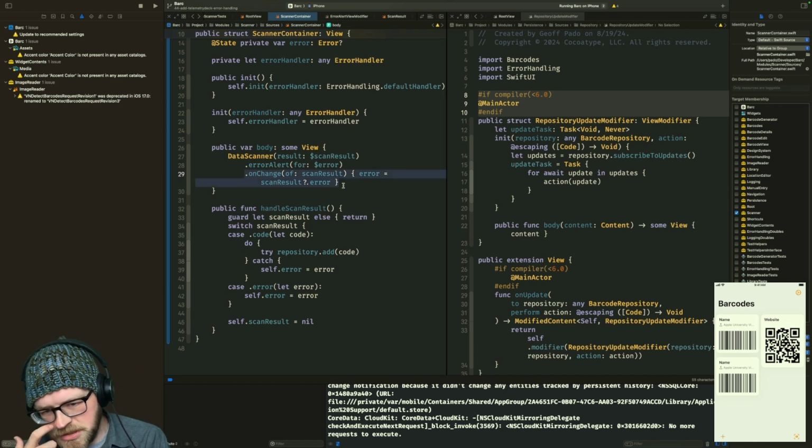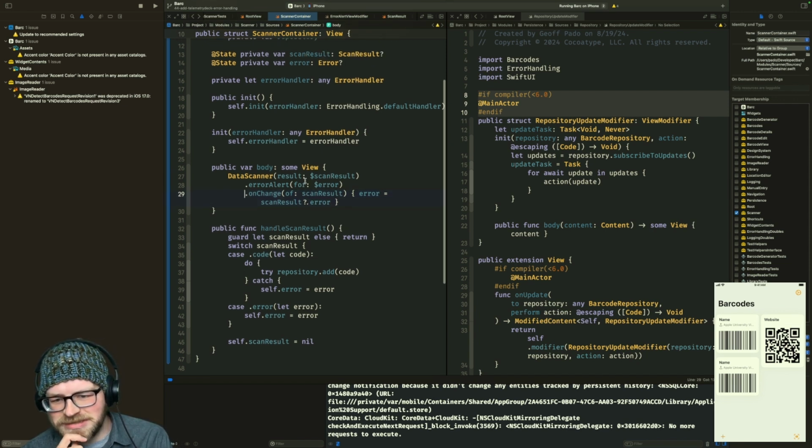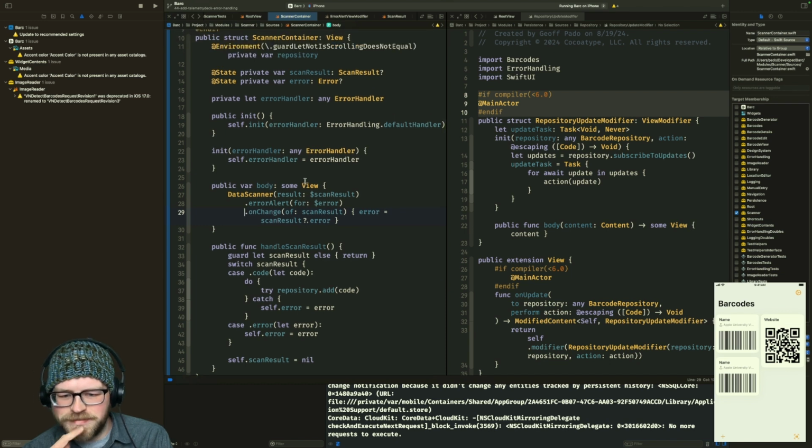Really what I want is just on change of scan result should be... I don't care how it changes. All I care about is change of scan result is not nil. Really, is the answer. Although I guess I could care about it changing from one result to the other. I don't know. This is why what I wanted was fetching the scan result.error.